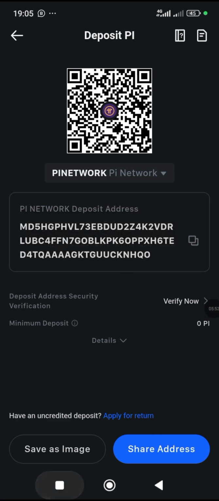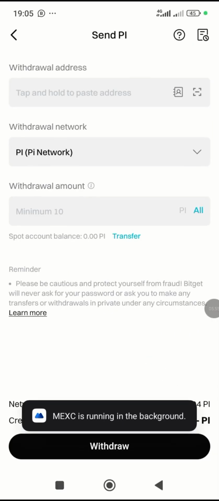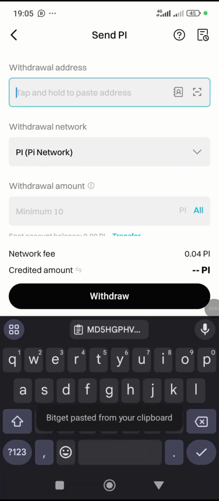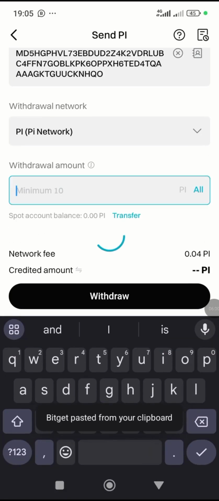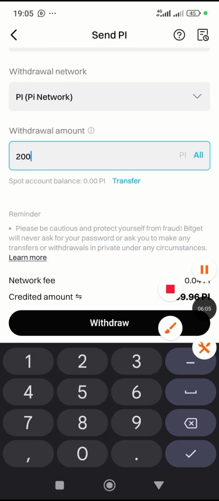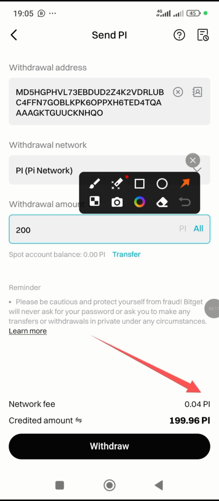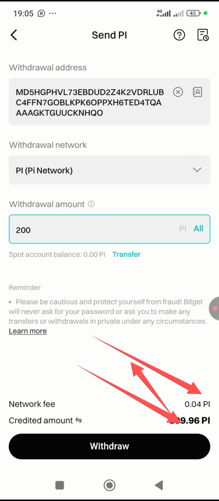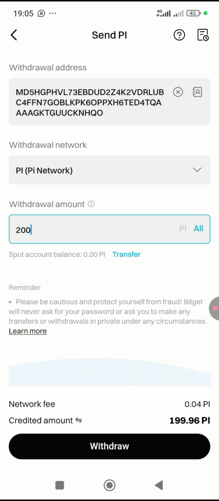I will go to our Bitget exchange to paste it there. So this is Bitget now. You have to paste it there. And let's say we are transferring around 200 Pi. One thing you need to note is that you need to look at the transaction fee. The transaction fee is around 0.04 Pi, which is very, very low. So when it gets delivered to my MEXC exchange, I'll be getting around 199.96.